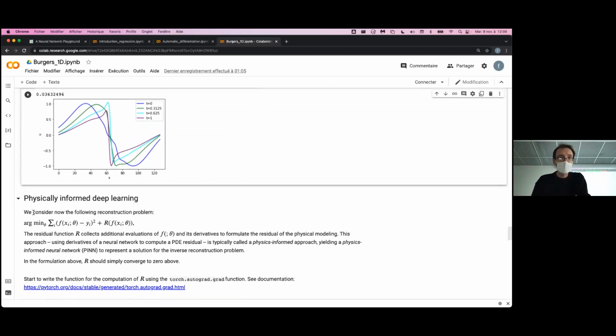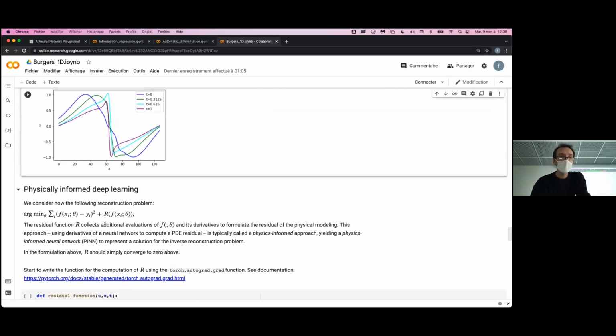So the question is, how can you introduce the term R in your loss function? Basically, you need to define this function, which is called here the residual function. The input variables are u, x, and t. And you need to write it using the automatic differentiation, so we can use it as a loss function.